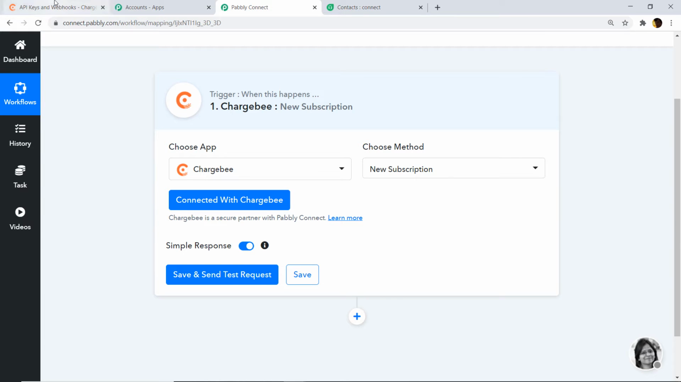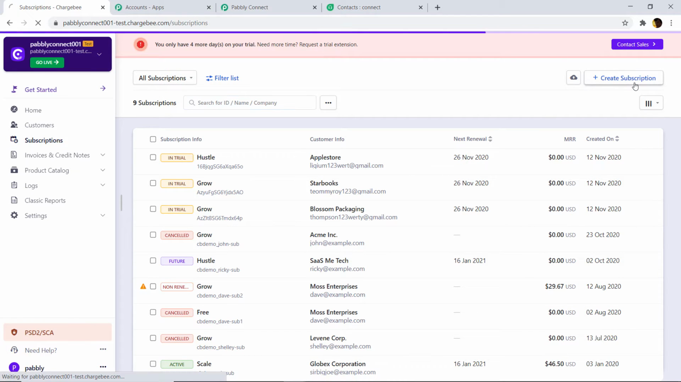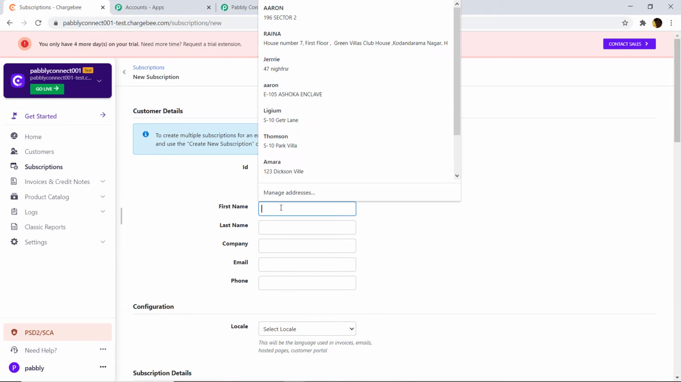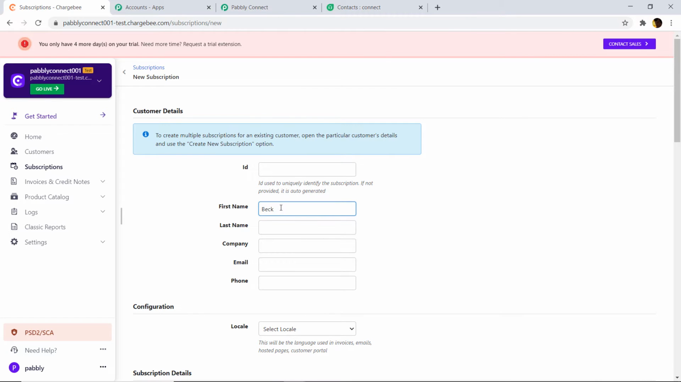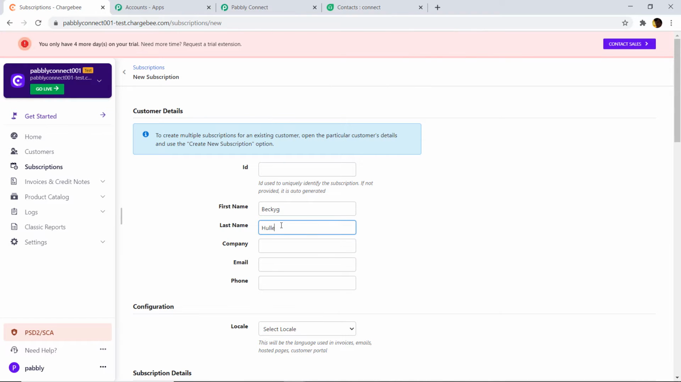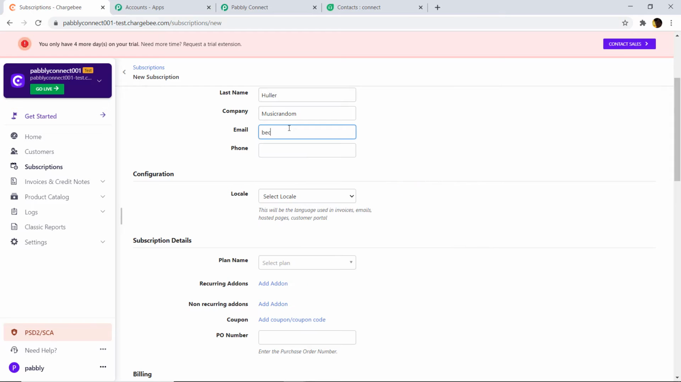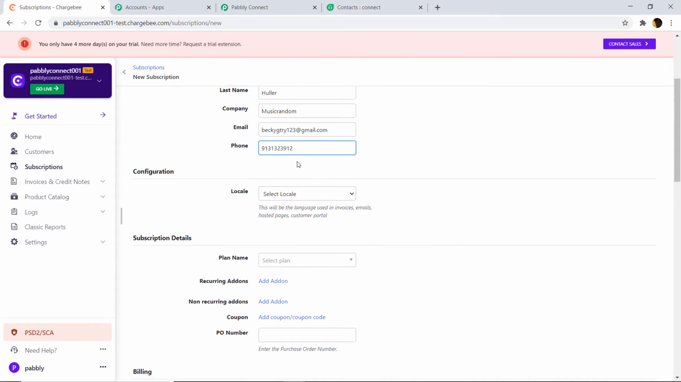To check it, let's create one dummy subscription in ChargeBee. Okay, so the name is Becky G. The last name is Euler. The company name is Music Random. The email is Becky G try123@gmail.com, something random that's coming to my head. Phone number is 9131323912. Okay, that would do.